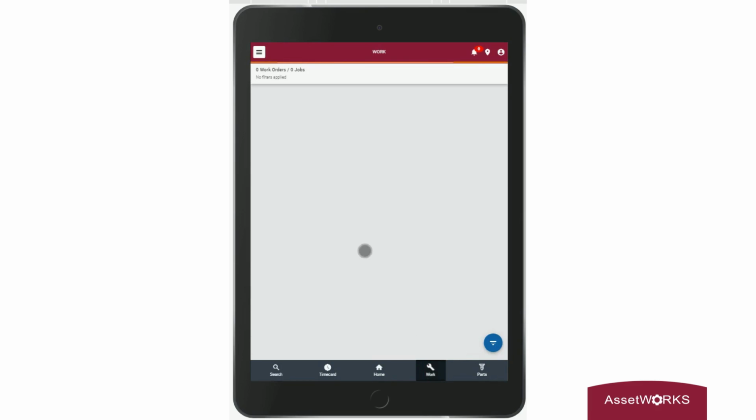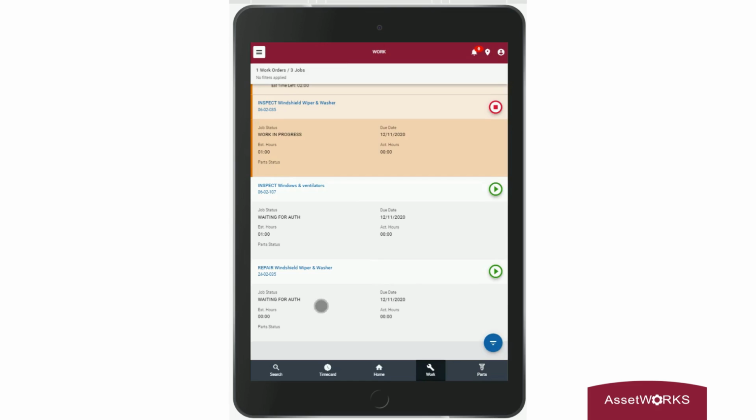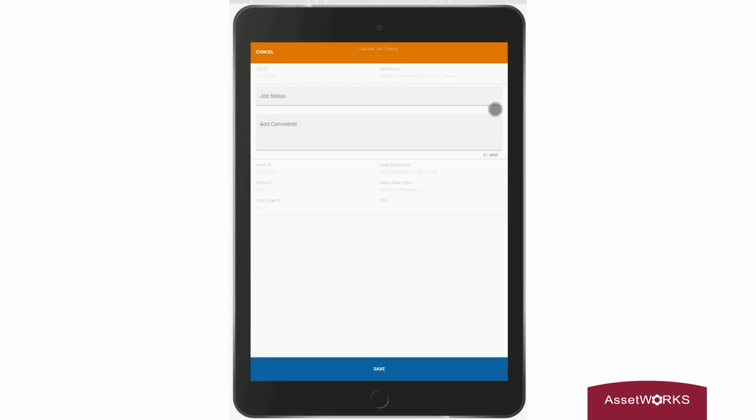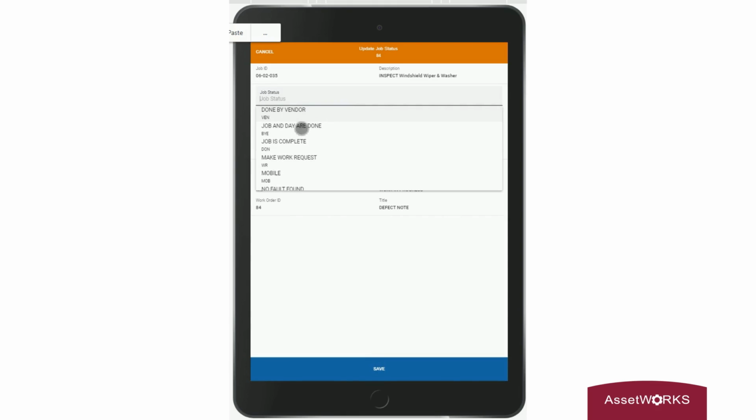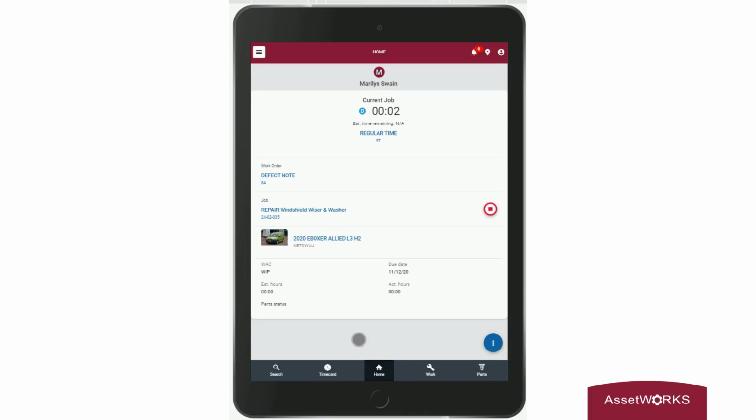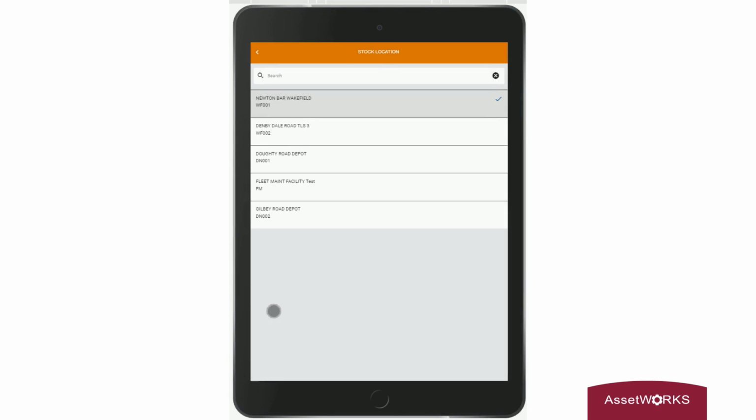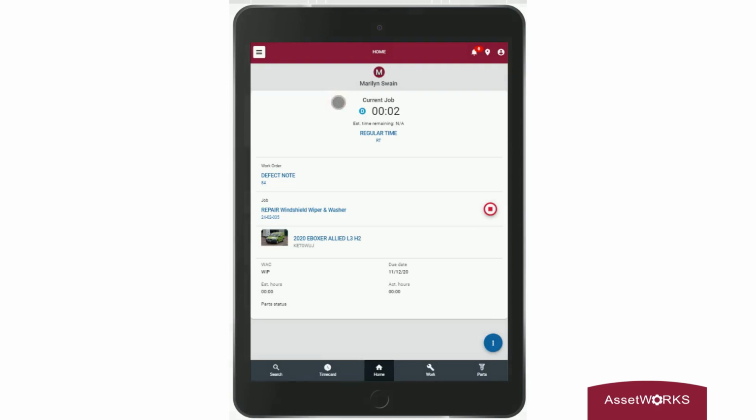So if we go back into our assignments, we can see that repair job. So we would close down the inspection, mark the inspection as completed, and log on to the repairing task. So we come off the inspection, we mark that as completed, and then we log on to the repair. And it's simply a case of repeating that for all of the tasks which are assigned.